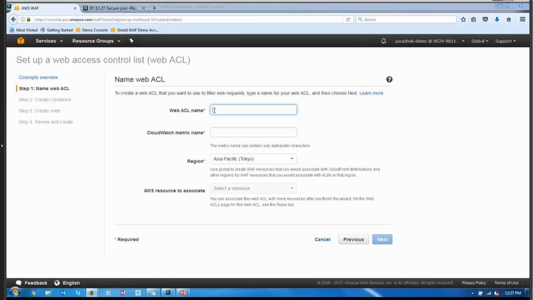I currently don't have any resources in Tokyo, unfortunately. Otherwise, you will have a drop down of either your ALBs and your CloudFront distributions here, and you can select which ones you would like to associate that webACL with. This is a description of how you want to create the different conditions that I walked you through. And here, this is your chance to actually apply that particular rule to the webACL.